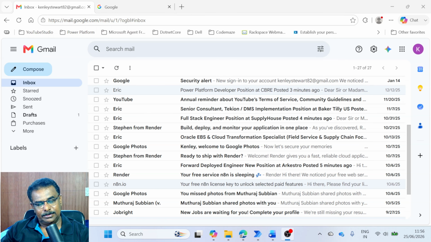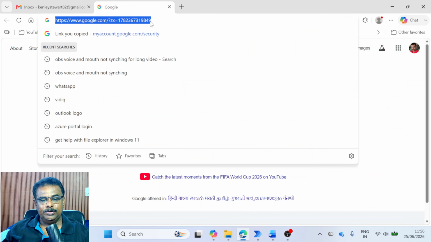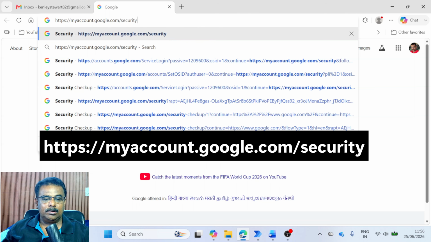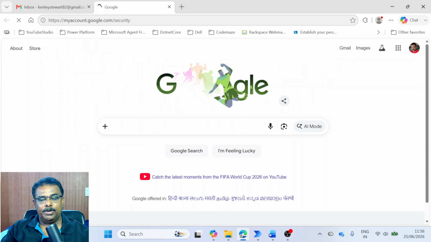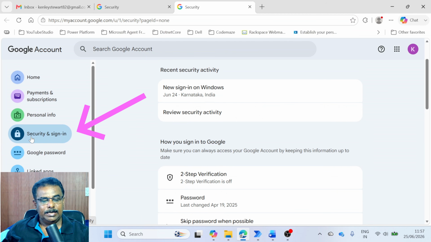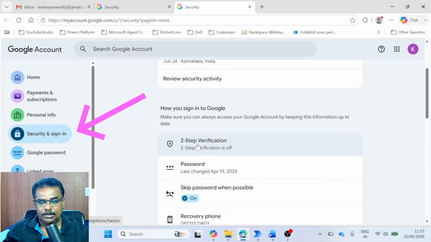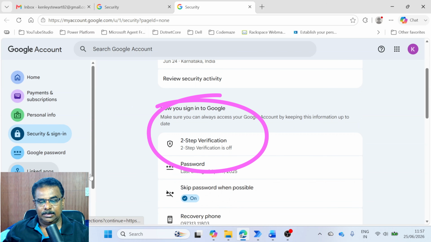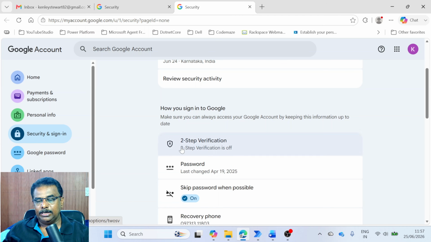The first step is to ensure whether we have enabled two-factor authentication. Many of us may have already enabled it, but let us verify it anyway. For that, you need to use a URL called myaccount.google.com/security. If I open it, we go inside. In the security and sign in section, you see two-step verification, and in our newly created Gmail account, the two-step verification is off. Let me enable it.